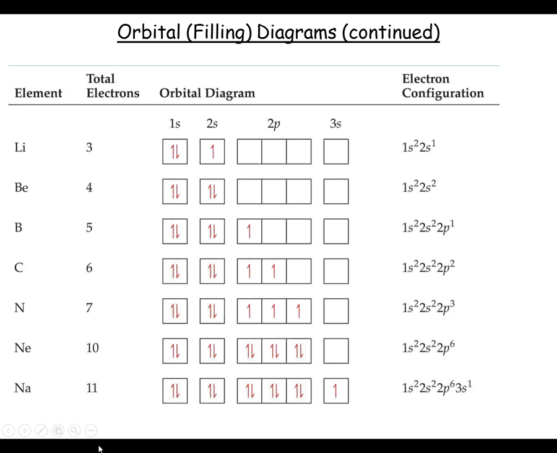Just follow Hund's rule, and remember if you have p, d, or f sublevels that have multiple orbitals inside of there, you have to put an up spin arrow in each one until each box has its own up spin arrow. Then you start pairing them off until they're full. Once you're completely full, you move on to the next sublevel and fill up electrons there.